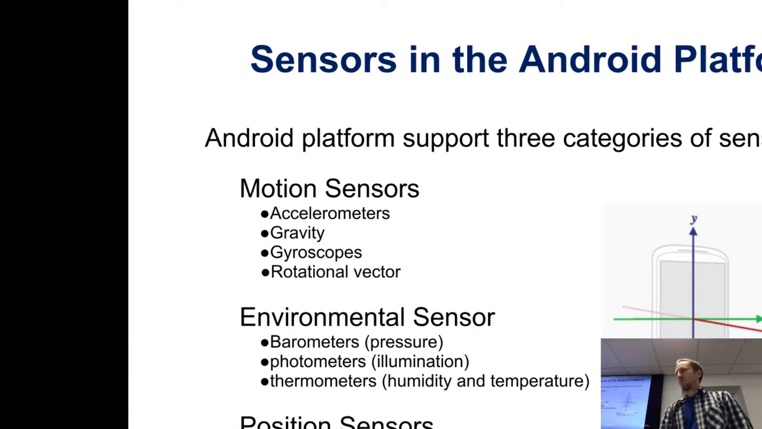So you may say, what's the difference between motion sensors and position sensors? Well, they have a little bit of overlap, but they are also more complex in terms of the position. So they are usually software-based, and they combine multiple physical sensors to establish what the position is, right? We'll talk a little bit about that in a minute.